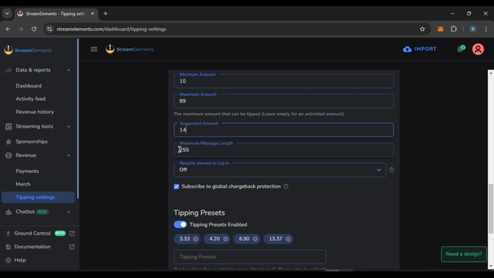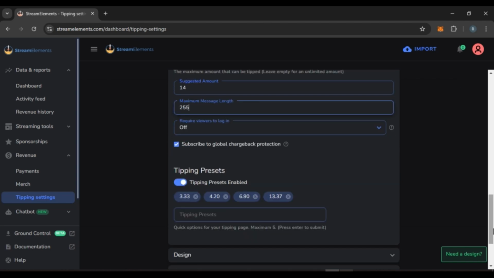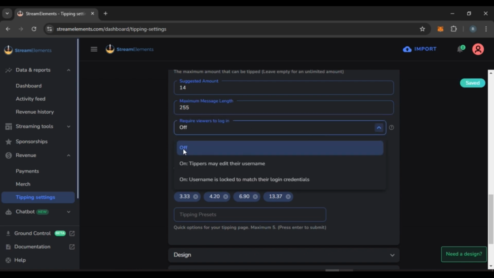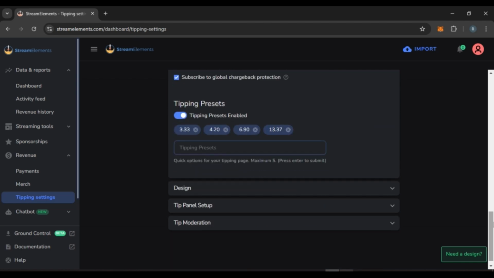You can also select the maximum message length over here. You can also select if the viewers need to log in. Click on this box. Turn it on or off. Now you can also see the tipping presets over here. It is enabled right now. You can also disable it. If you enable it, from here you'll be able to select the tipping presets. Click on this box. Now set the tipping presets.